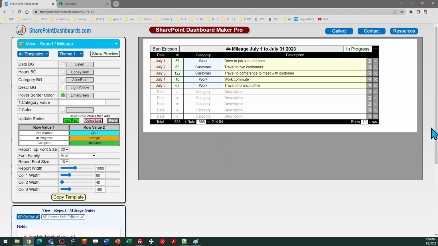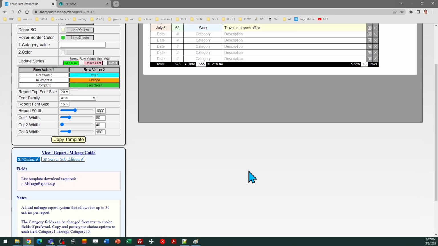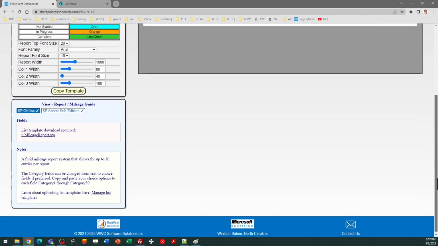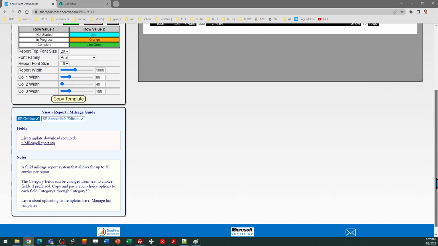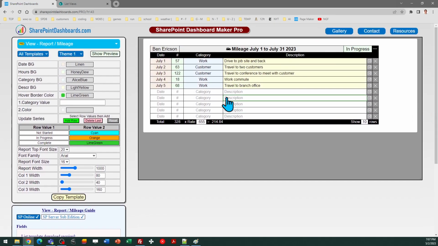In order to use this template, you do need to download the provided STP file that's referred to as mileagereport.stp, and you will need to install this list template to your site. If you need more information about installing the list template, follow the link at the bottom which says manage list templates that'll explain just exactly what you need to do. I've already uploaded the list template, so I'm going to go over to SharePoint and we'll walk through the steps.